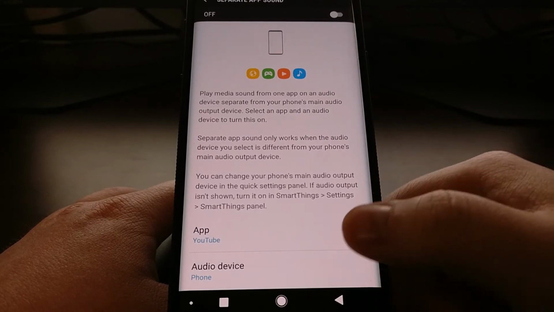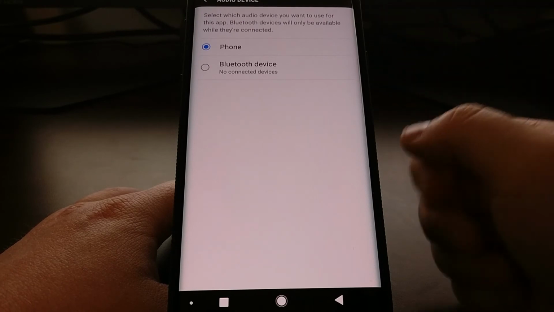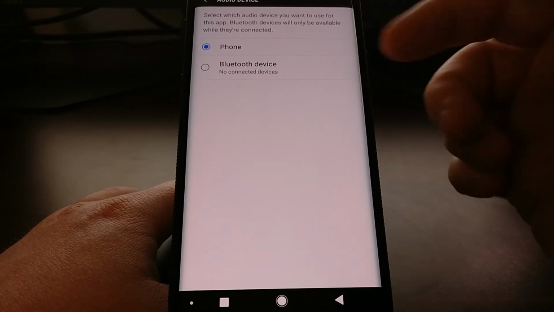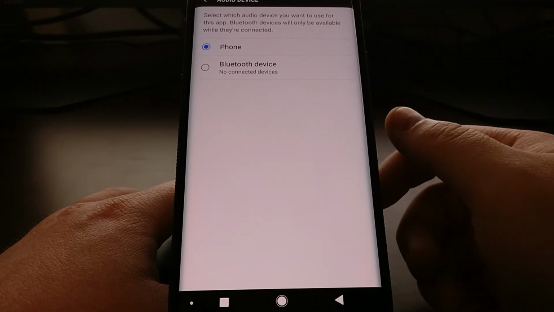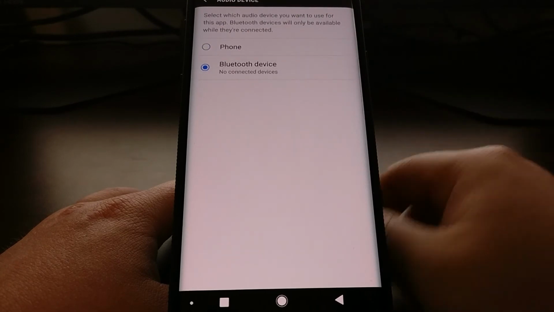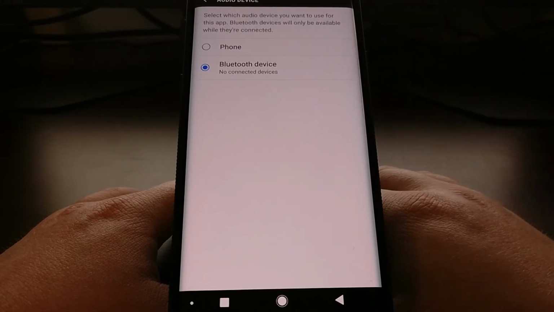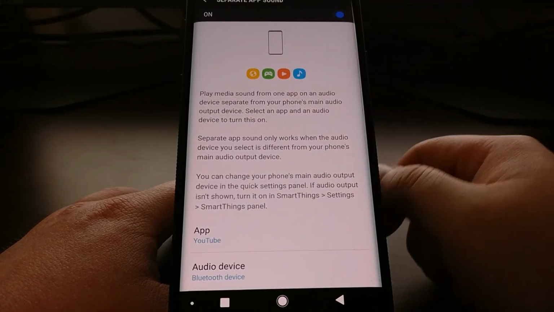And then right at the bottom, we have the audio device option, which will have different things here depending on what's connected to the device. By default, it's going to be set to the phone, which will use the phone's speaker hardware. But again, we can have it set to our Bluetooth device. And if we have different Bluetooth devices connected, you'll see those listed there. So once that's set up, we can enable it.